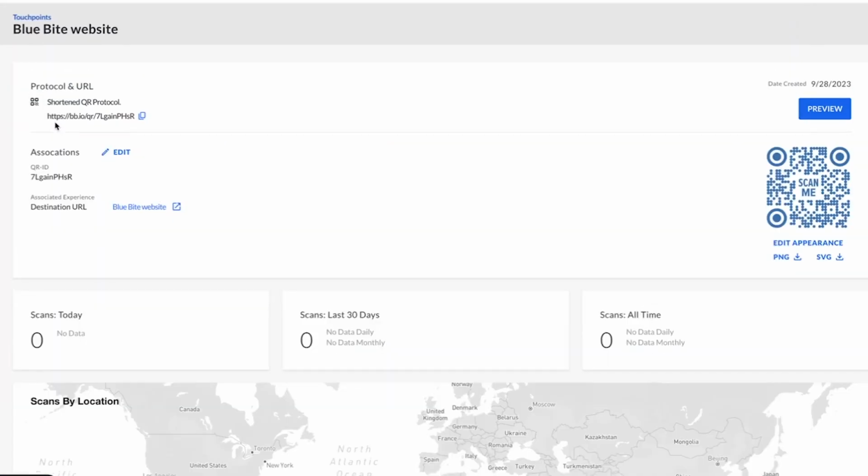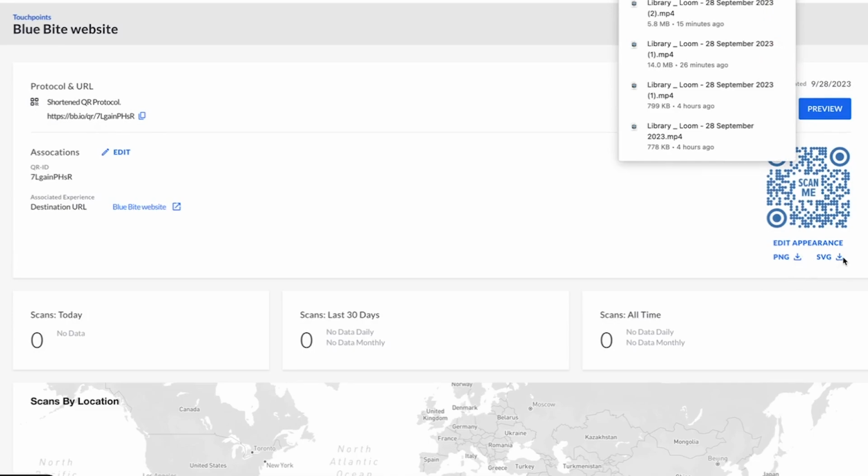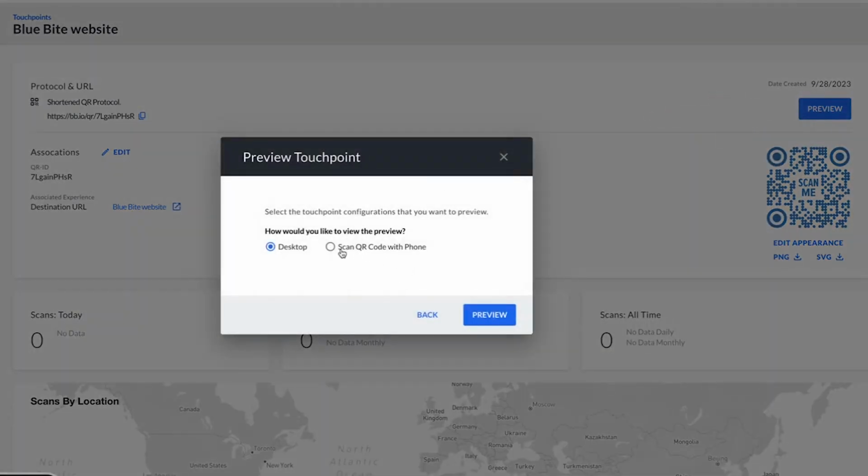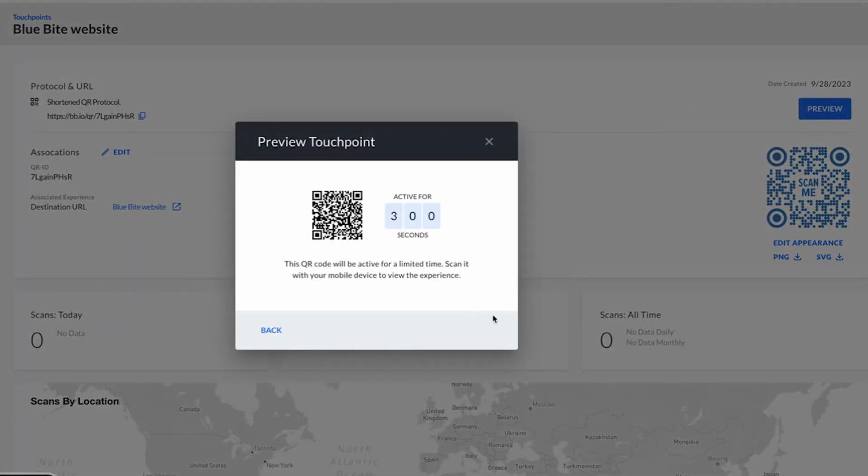Click on the icon and you'll be able to download your QR code as a PNG or SVG file. This is where you can also preview the destination link as well as make any changes to your QR touchpoint. The QR code you'll make is SOC 2, GDPR, and CCPA compliant. You can create and manage up to 100 QR touchpoints for free.